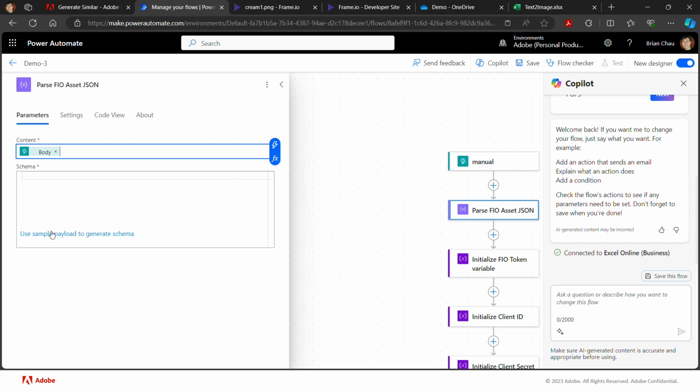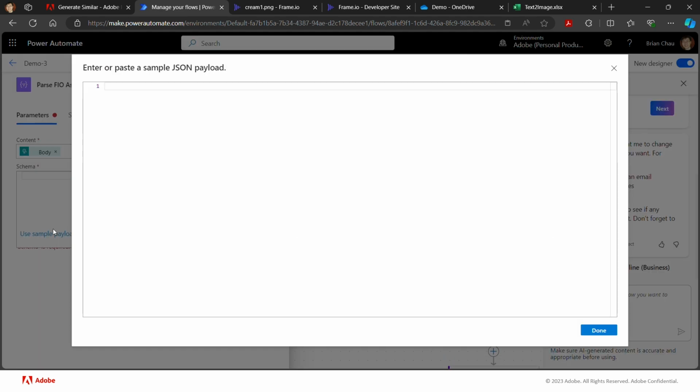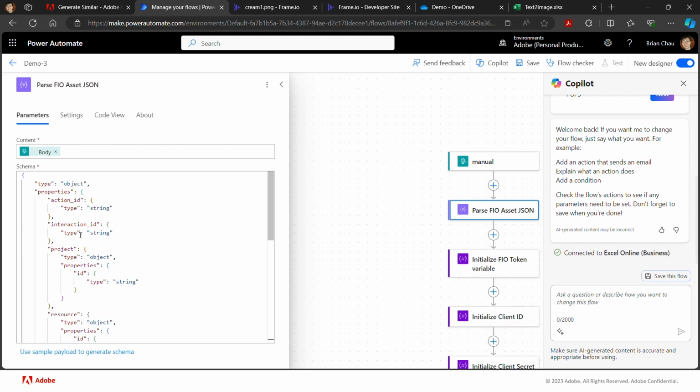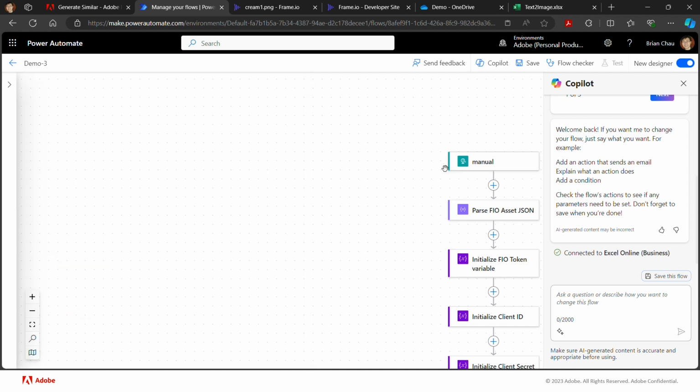Now the schema. Remember that it's always hard to create a schema manually, but because I've copied the output, I simply go to the schema and use sample payload to generate the schema, just like that. It will read all this and generate the schema for us. So that has action ID, interaction ID, everything I'm going to use. So far we don't actually need to use the frame.io token yet, because we are just responding, so it doesn't need to.